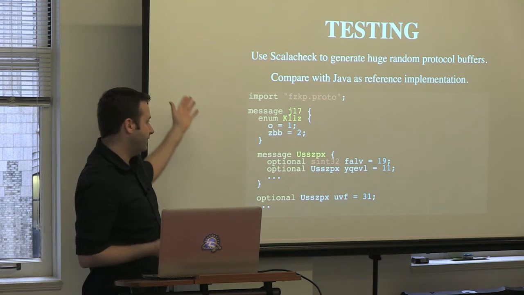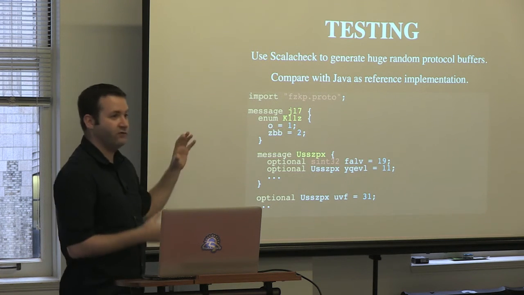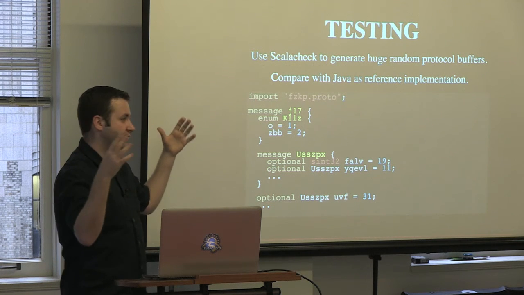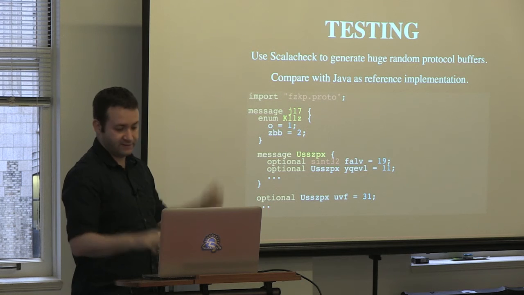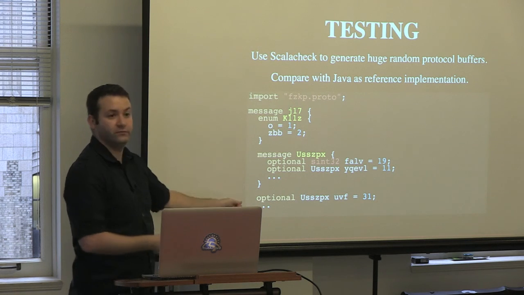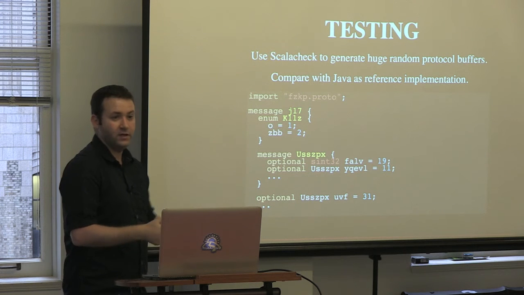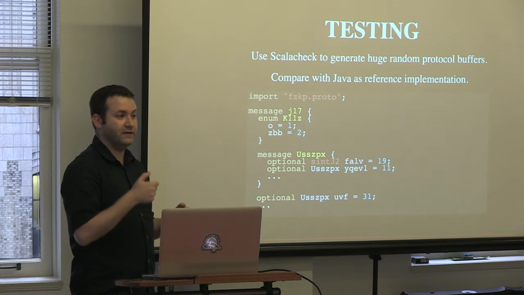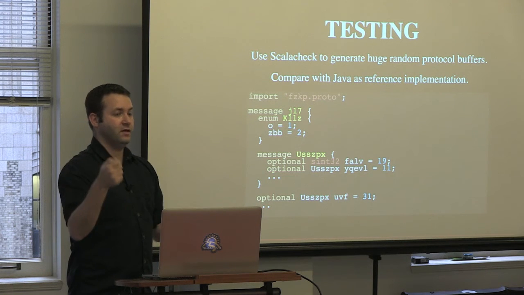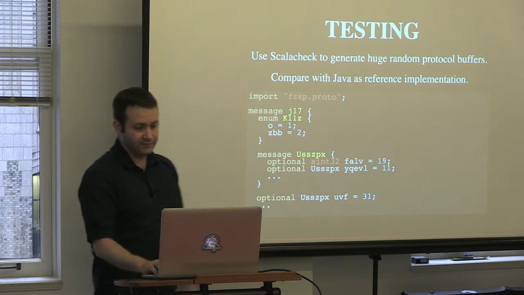So this is basically a large tree of files with a lot of imports, and it creates a very complicated test case. Then we generate random data to fill this protocol buffer in, get it serialized by Java, get it serialized by Scala, and check that we get the same thing. This was the testing strategy.